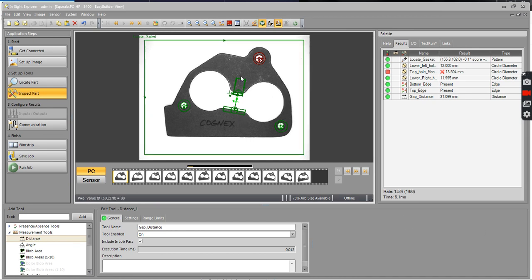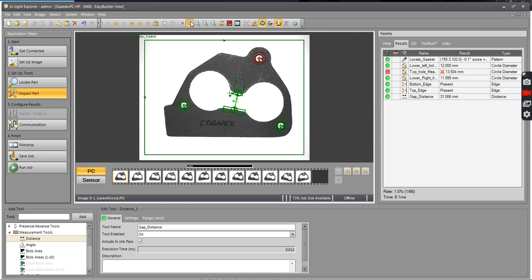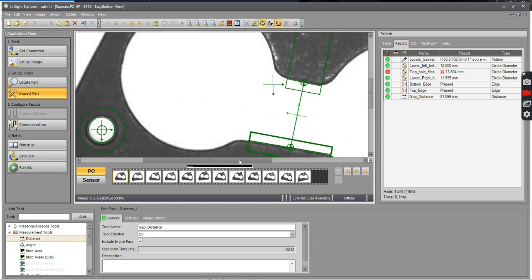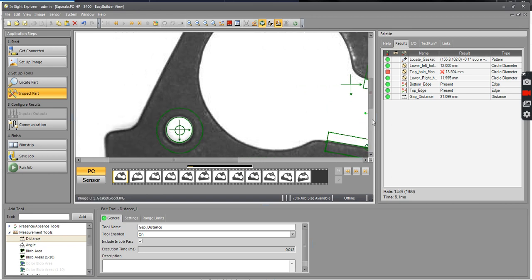Here we've got our application of the gasket, and we've got a bunch of our tools that we've laid down here in the Easy Builder software interface. And right now, today, we're going to talk about how to just find basic feature defects, or what I like to call gold image matching.